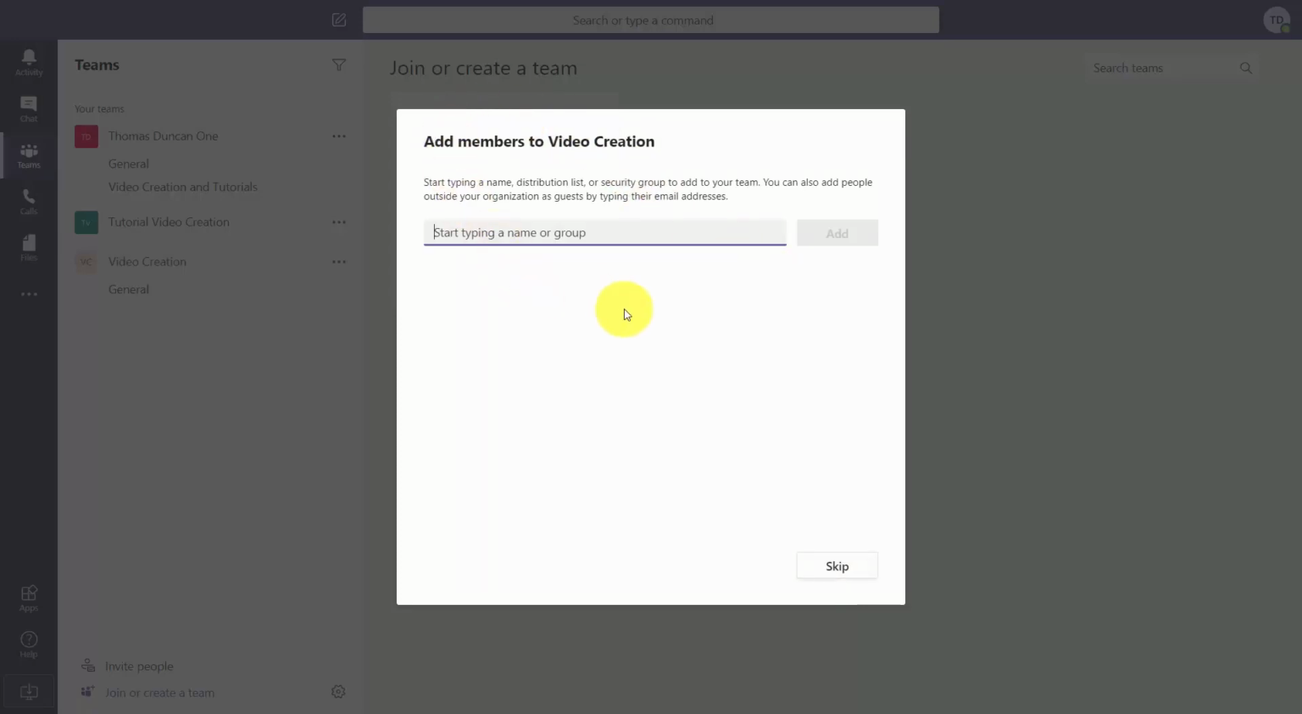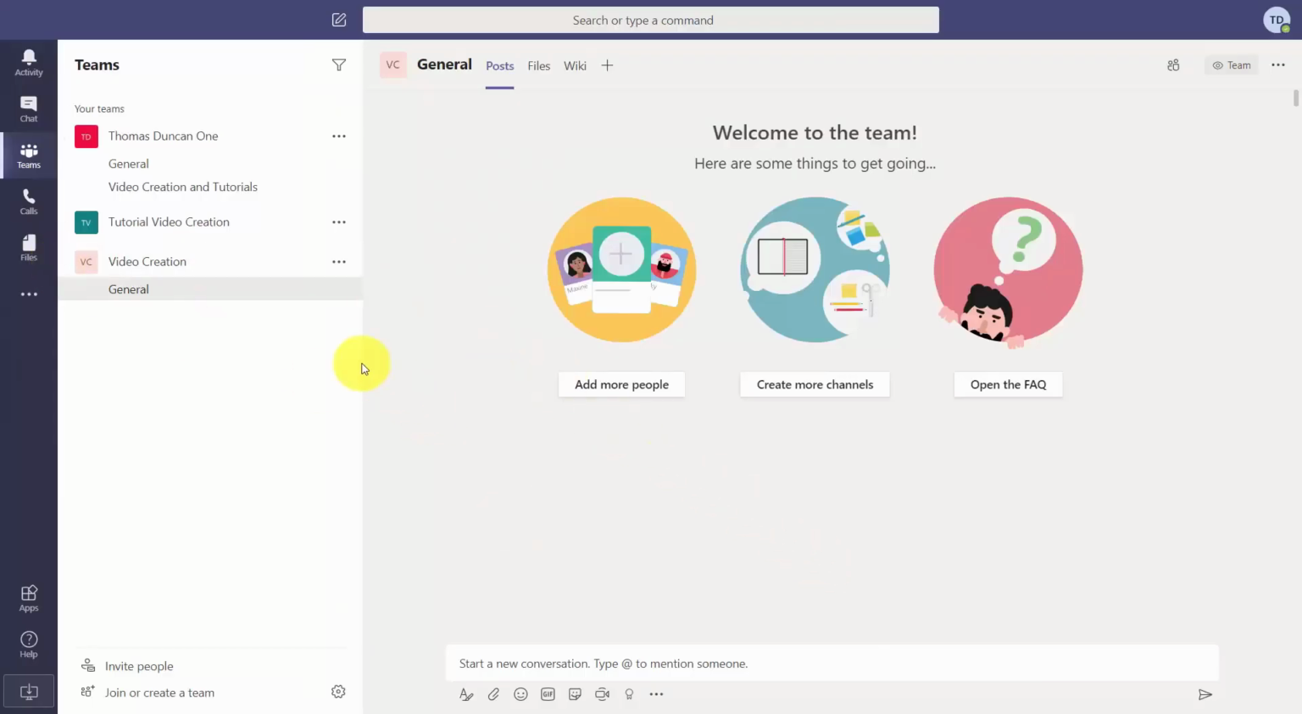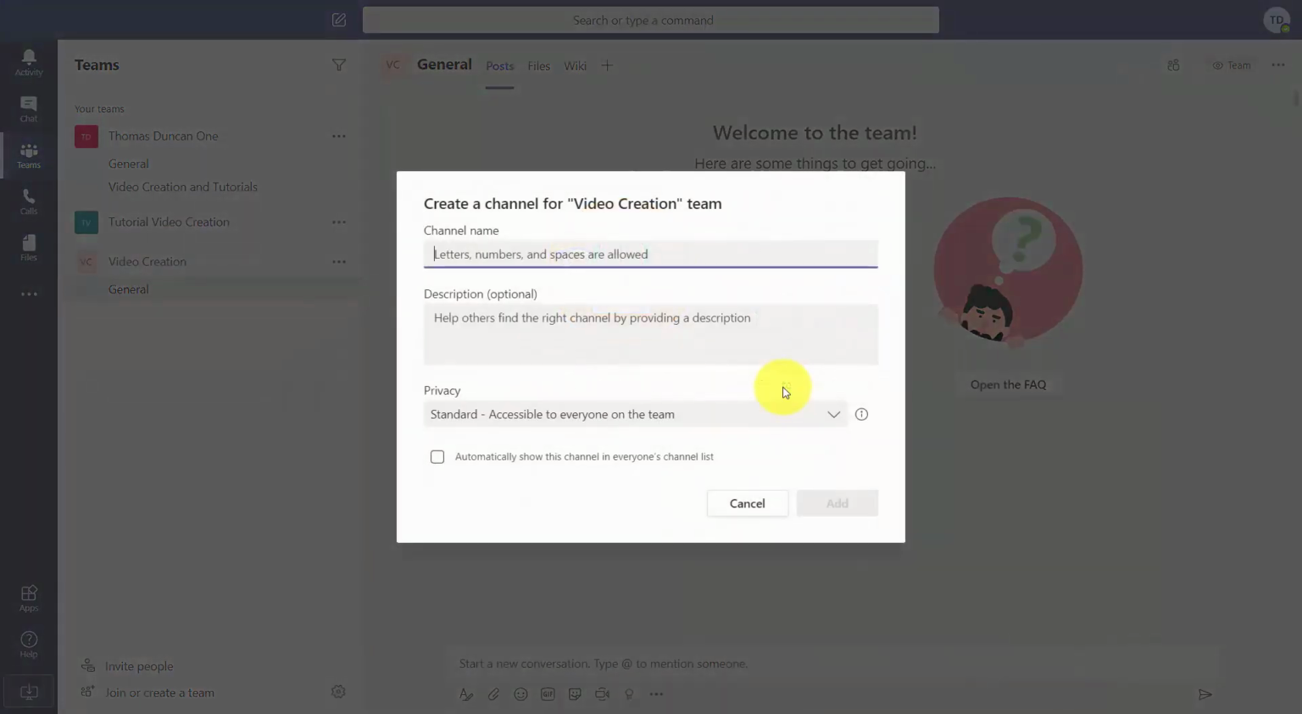Because we're going to start the process by creating a solo project, we're going to skip the process of adding members to the team. Now what we have here is a general level of our project. We want to make sure that we keep each area of this project separate, so we're going to create separate channels for each stage of the project. We're going to click Create More Channels here, and give this separate channel a name.